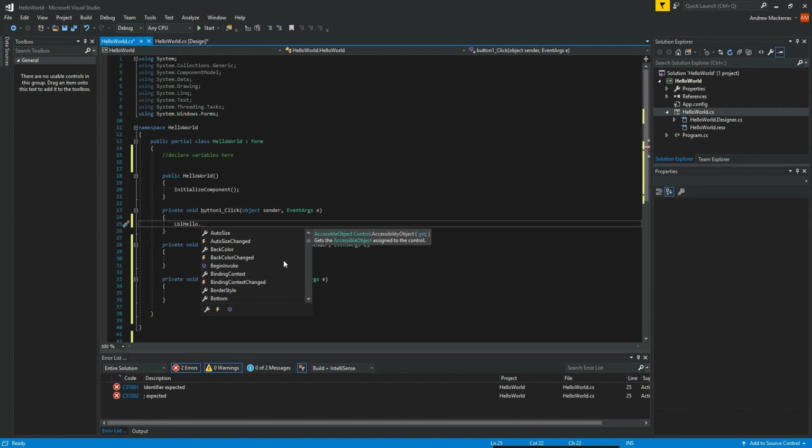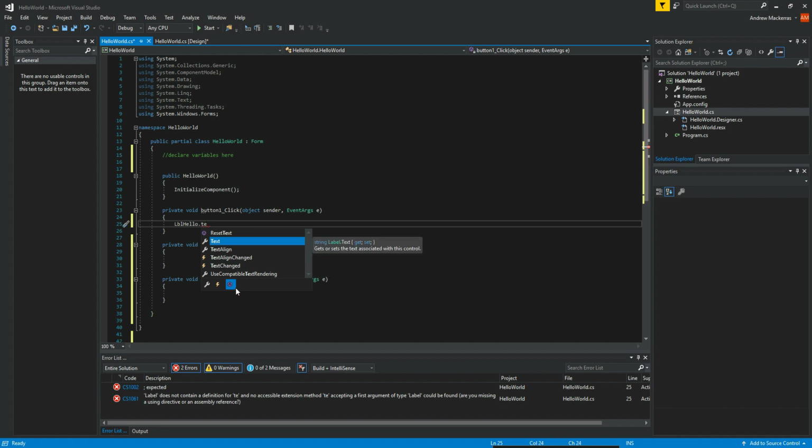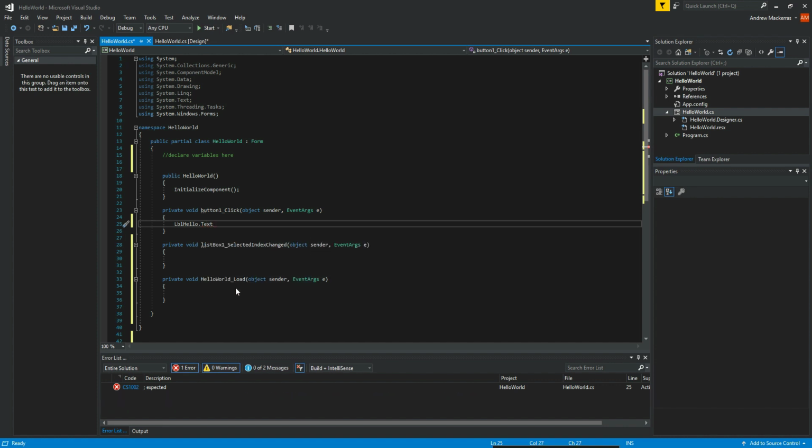So you will see here that every property that is in the properties window can be changed here. We can change our font from here. We can change our font color and our font, but we are going to change our text. I could scroll through here and do everything, or I could just hit T, E, and then I know that's it. I'm just going to hit space and that'll finish it off for me.